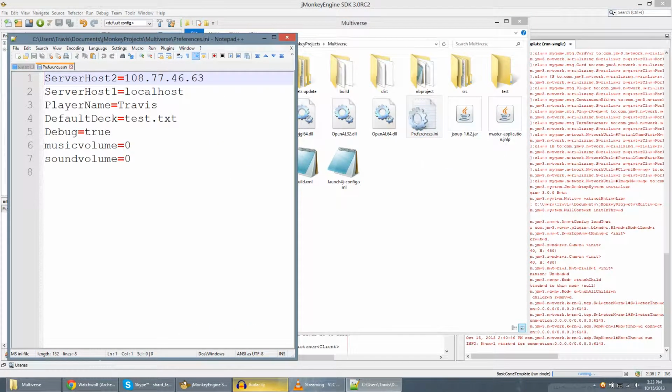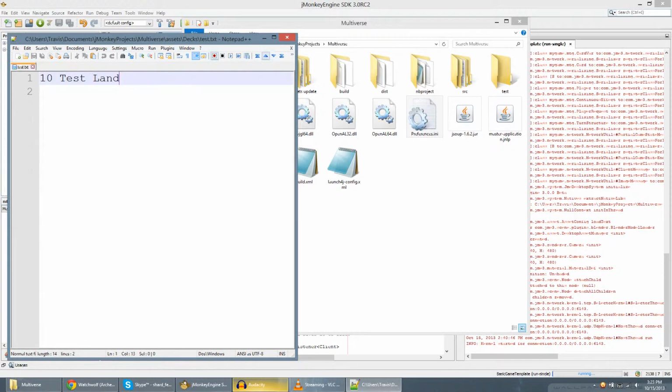So I'm just going to open this. And this is basically a bunch of options. Now one of them is default deck. This is the deck that you will actually use when you run the program. So if it's not test.txt, go ahead and change it to that or whatever you named it. So whenever you run the program, you'll be using this test deck. So you just change it and then hit save.